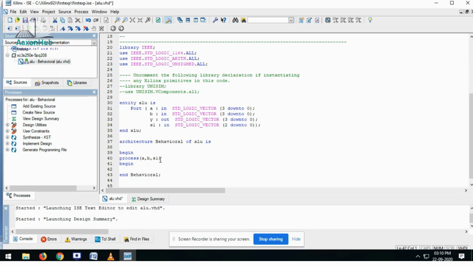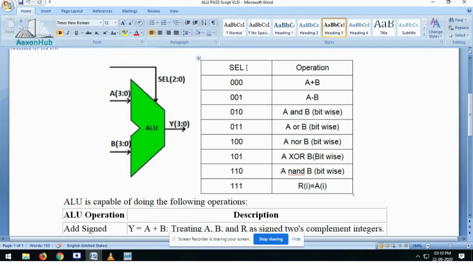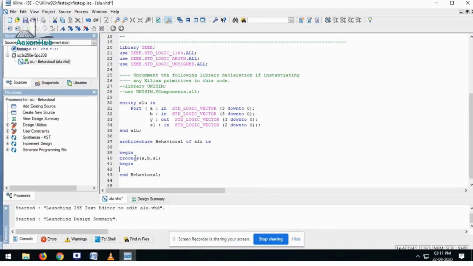As we want to implement this, there are 8 different cases for the selection. As per the selection of your SEL signal, 8 different operations get performed. So as per that, we can use a case statement, and for the different cases you need to return the value. So let's write the case statement. You can write here: case for your select signal SEL is. So how many cases are there? Let's say when your S1 is 0 0 0. So this is the very first case.